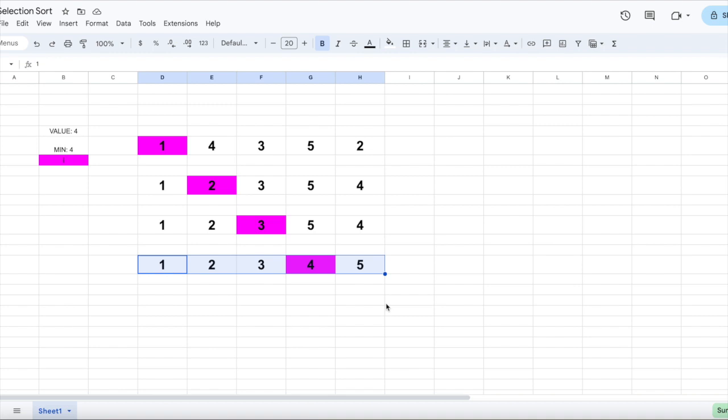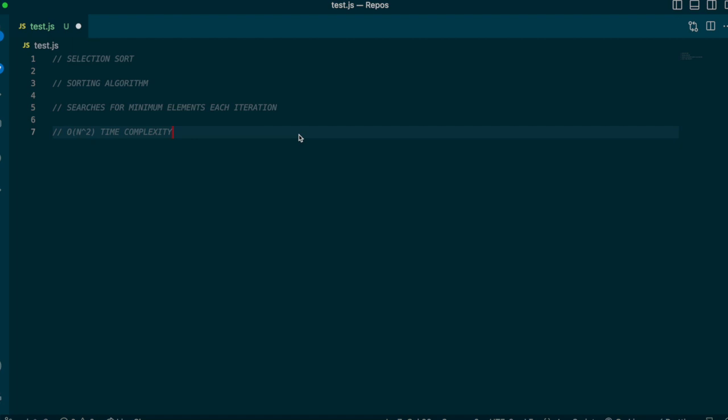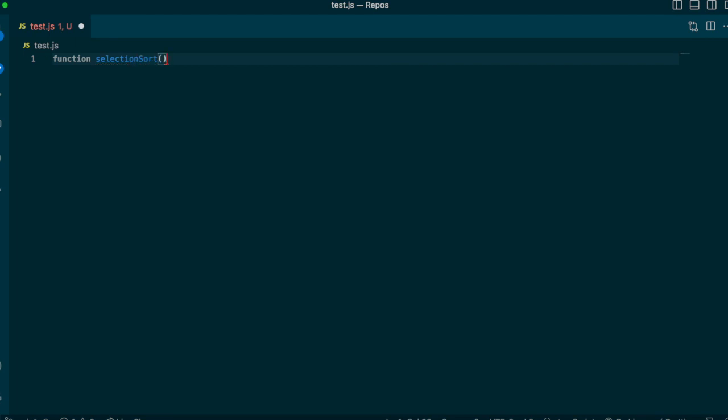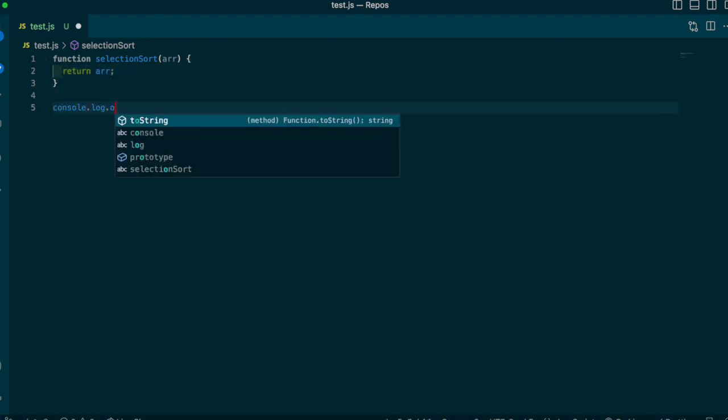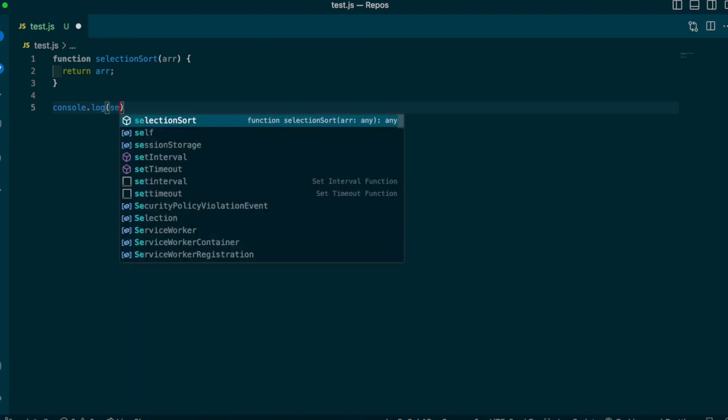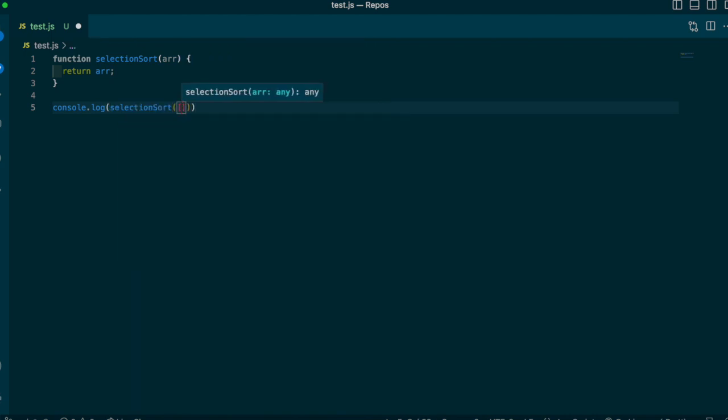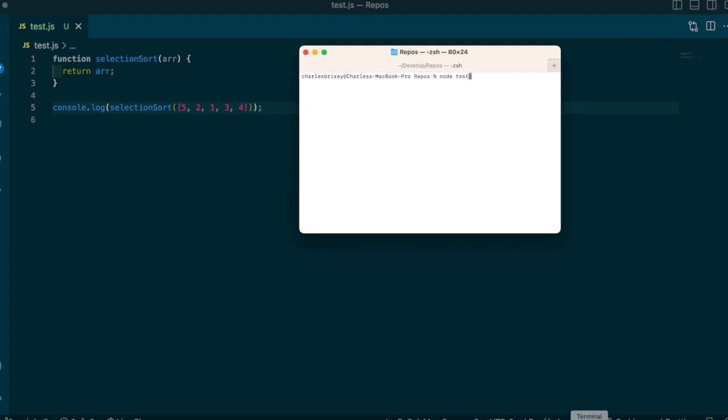Okay, now I want to hop over to a coding implementation of selection sort. Okay, so the first thing I'm going to do is come in here and make a function like we always do. I'll call it selection sort. I'm going to pass in an unsorted array. For now, I'm just going to return that array. And let's console.log the function call of selection sort. I'm going to pass in an unsorted array, something like this. And let's see what happens when I run the code. It returns the array. Okay, perfect.